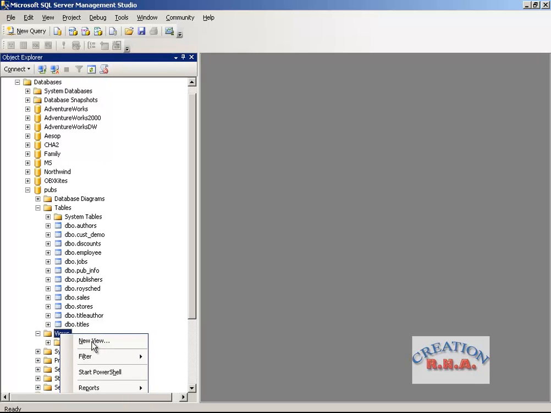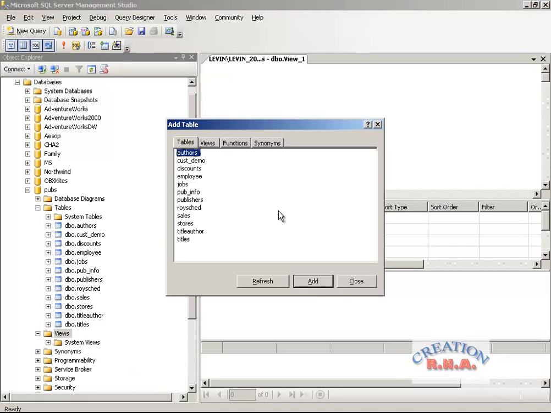It will show me the list of the tables that I can add, and I can select the tables from there. There will be a tab that shows me the views that already exist. I can create a view on the views. So the tab already exists for the views also. Then there are functions and then there are synonyms.